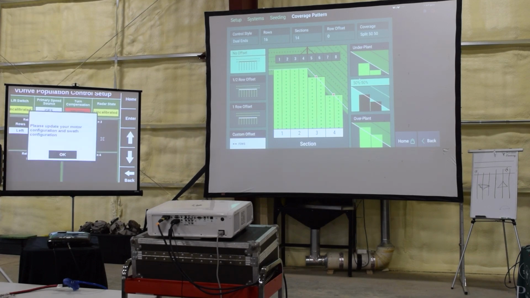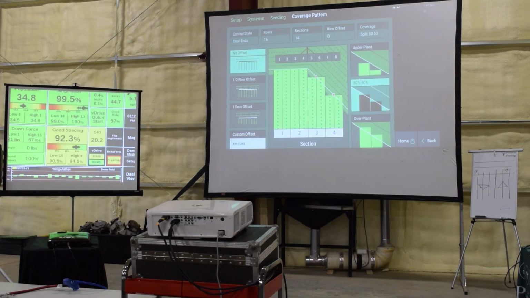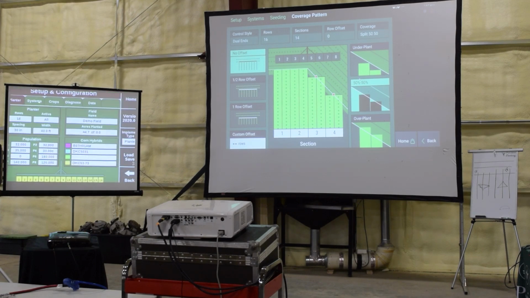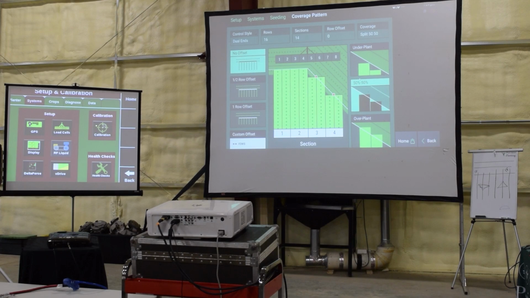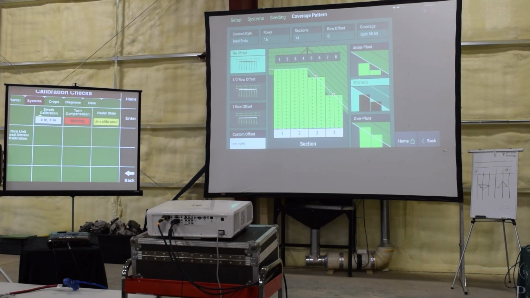And then I'll show you both on the Gen 2 and Gen 3. So we go to the same place. I backed all the way out now. I'm going to go setup. I'm going to go to systems. I'm going to go to calibrate. And here's my swath configuration.